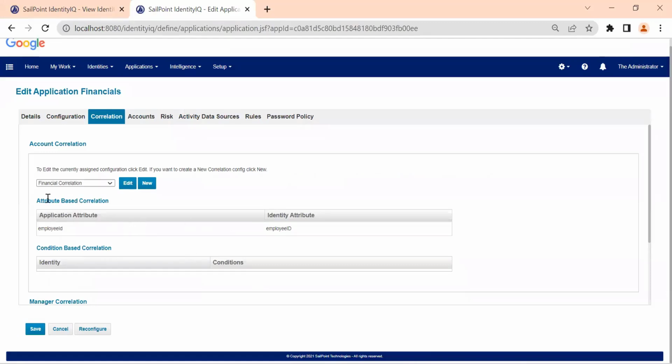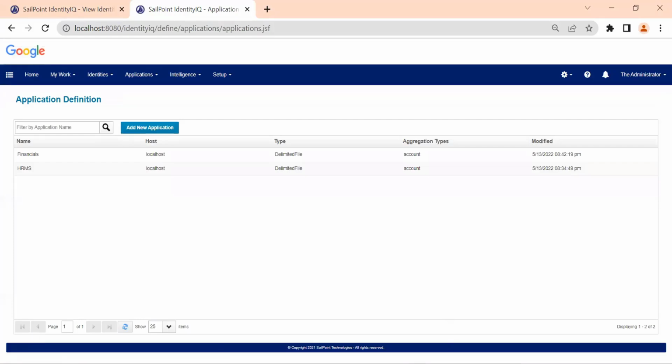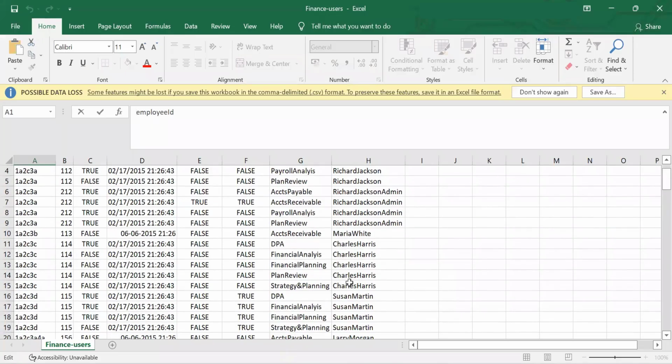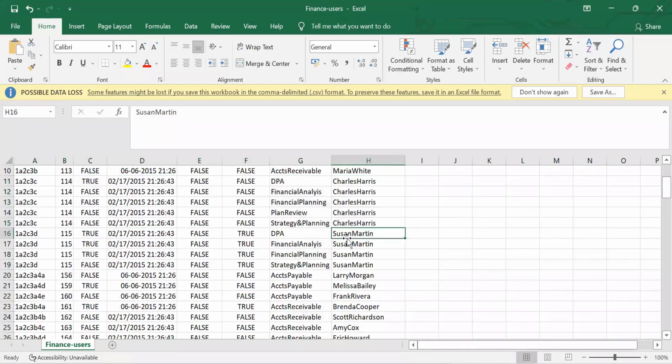Make sure you wait here. It will load here, it should come here like employee. So whenever both employee attributes match in SailPoint, it will make a correlation. Save this application. Correlation is done. Now the second issue with this data, the second use case. If you see here, this user, Charles Harris, this user's data is divided into 5 rows. Same for other different users. Data is divided into multiple rows.